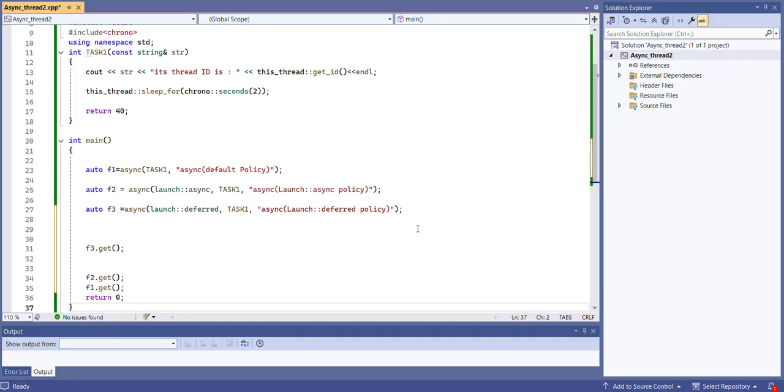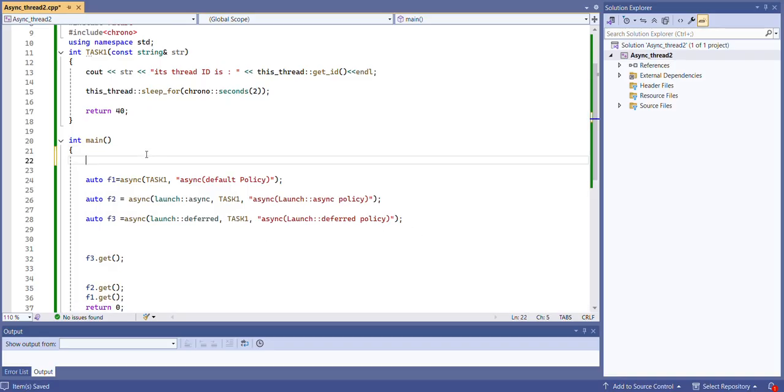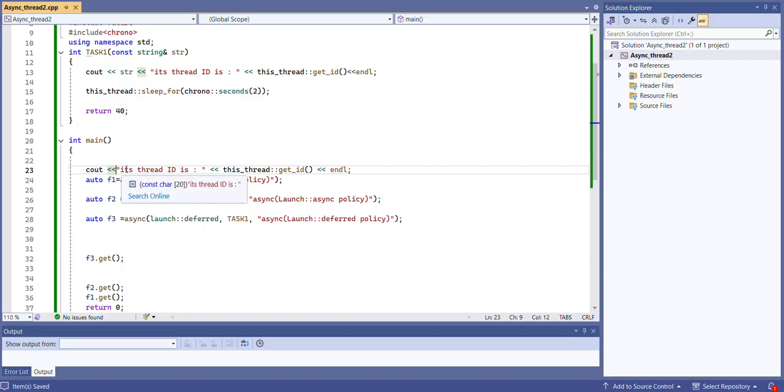Now before that I want to print the thread ID of the main thread. So how do I do that? I will copy this line and put it here. I will remove this string, and then I will just mention it as main thread. Main thread ID is so and so.